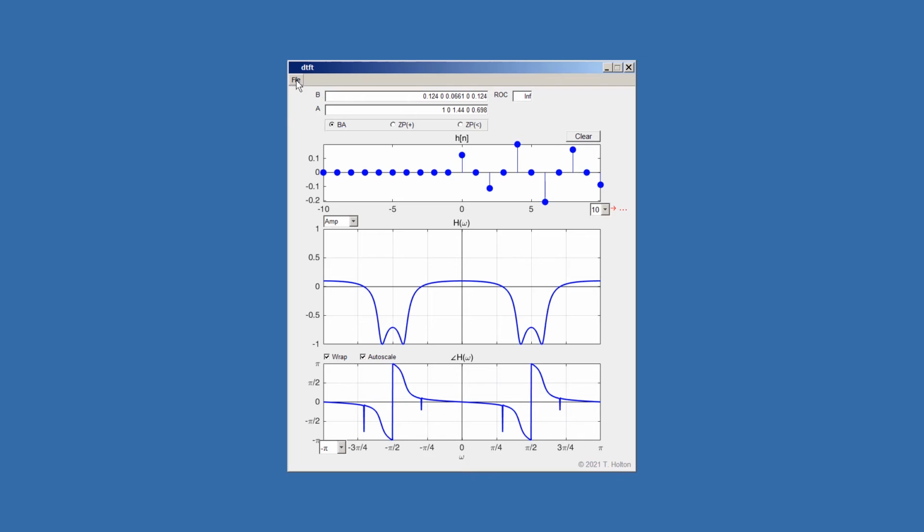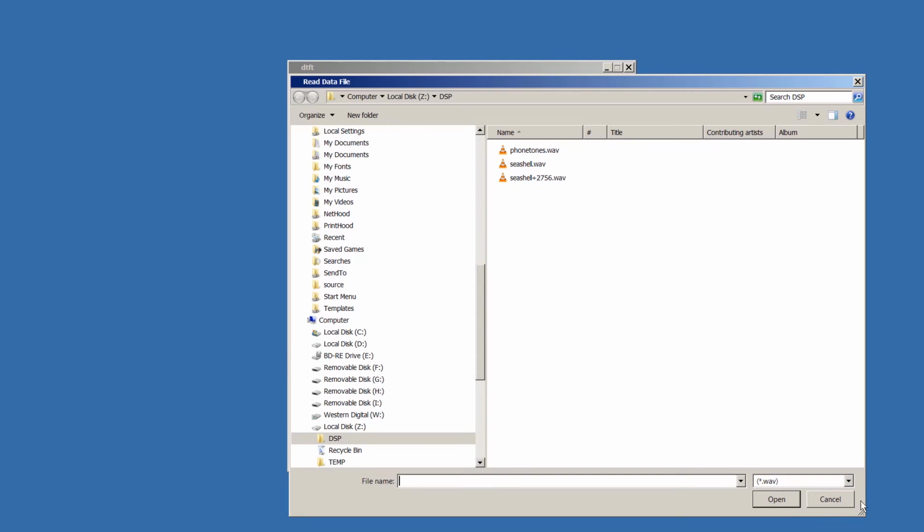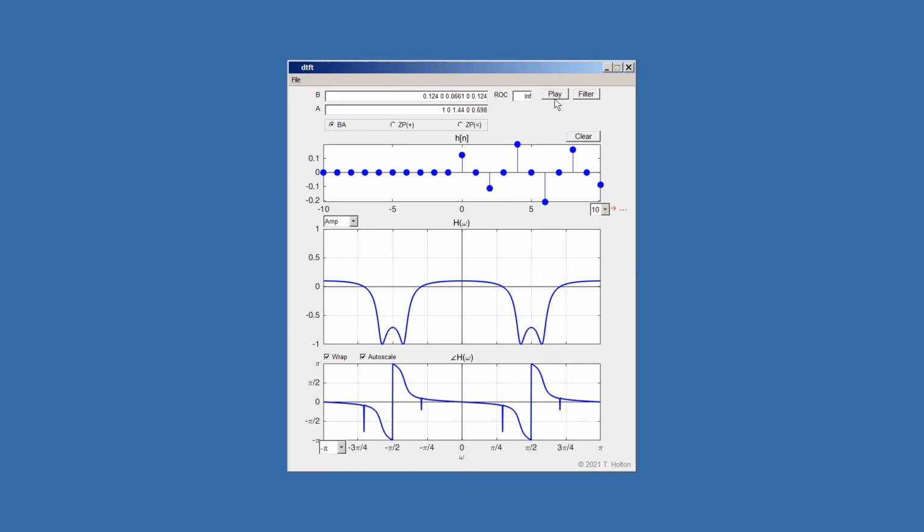You can read in a sound file, play it, She sells seashells. and filter it. She sells seashells.